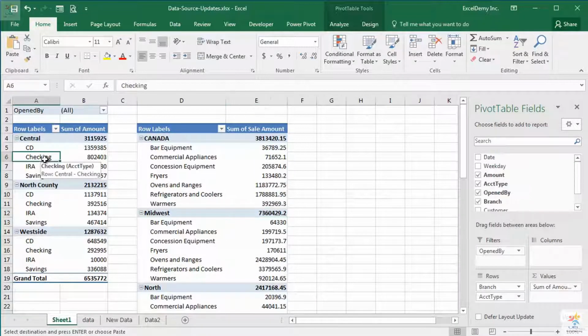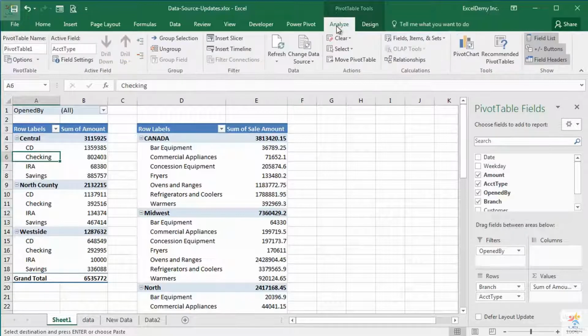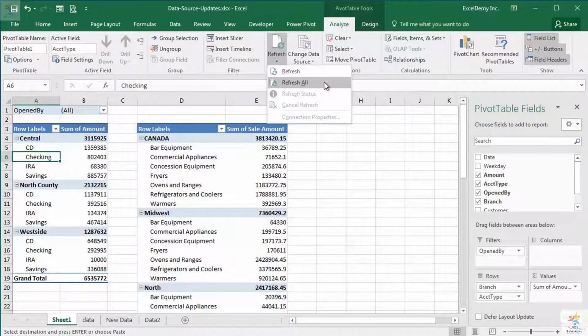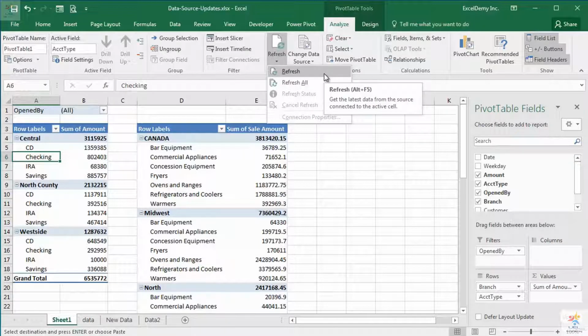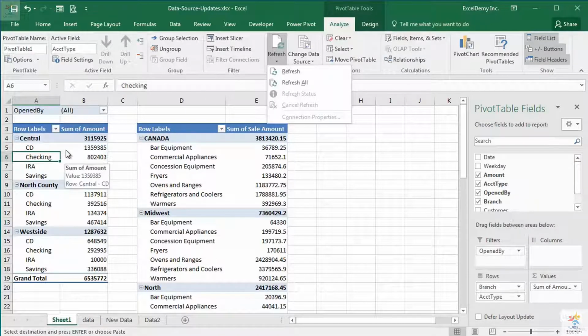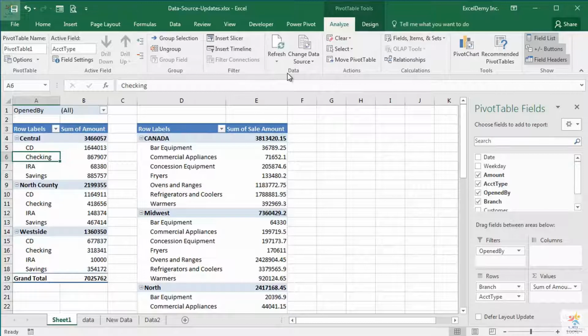I open the Analyze contextual ribbon. In the data group of commands, there are two drop-downs: refresh and change data source. I click on the drop-down part of the refresh command. There are two options in the drop-down: refresh and refresh all. If you click on refresh, then only the current pivot table will be updated. Right now, the pivot table on the left side is selected, and I click on refresh.